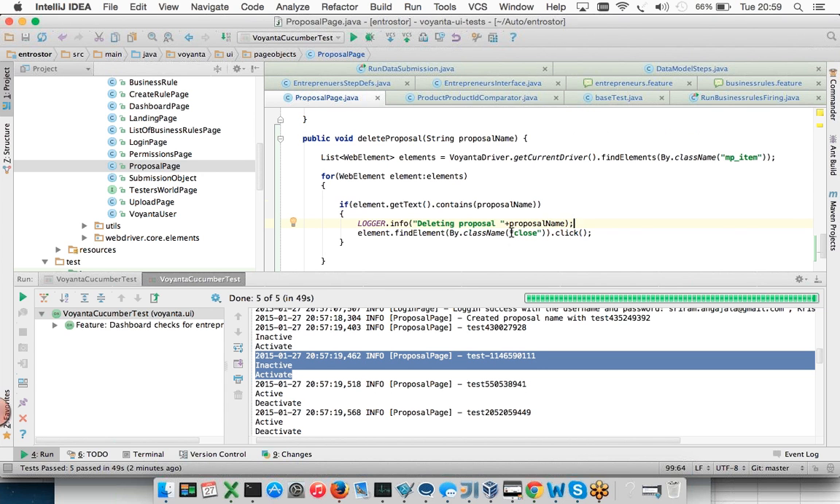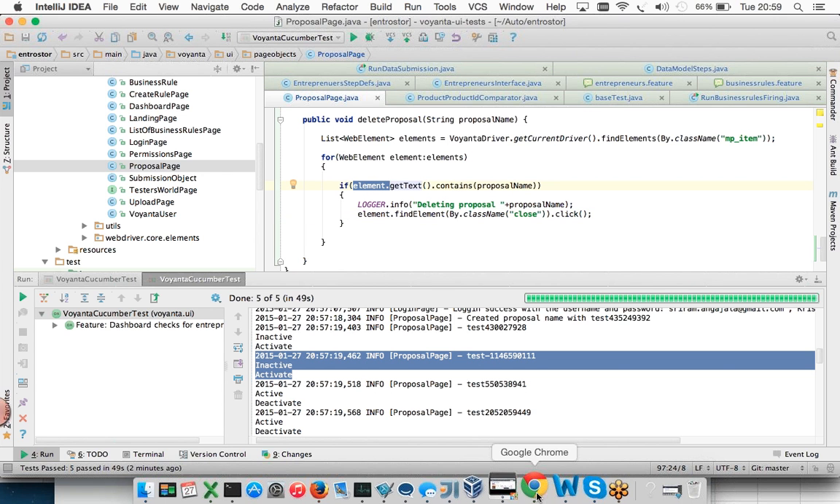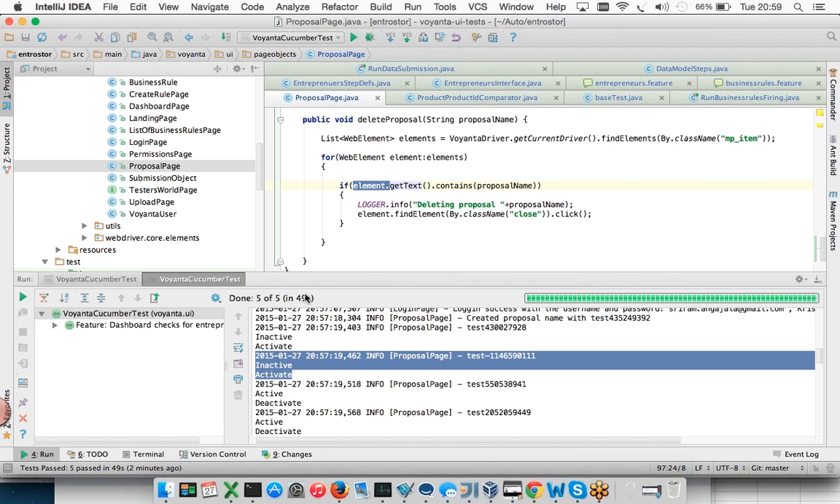So we are trying to find the proposal name. The code will get the proposal name, and wherever the proposal name is in that box, it goes and clicks on the X button. We are getting the element of that proposal, nothing but the box, and then in that box again we are finding an element which is a close.